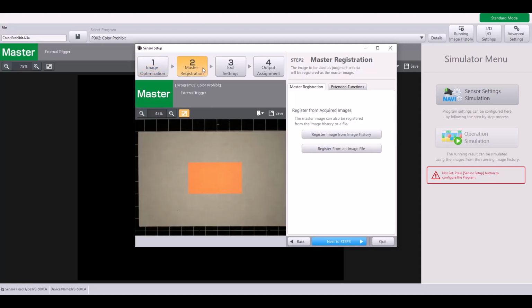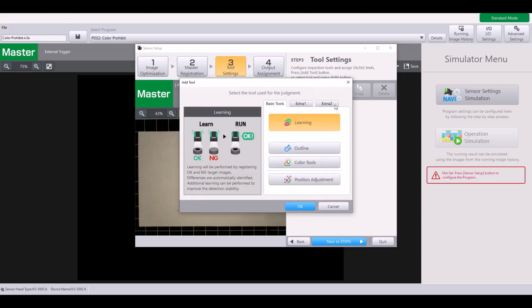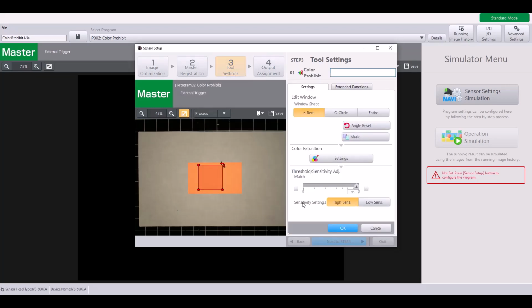Because I already have a master image saved, I can jump to step 3, my tool settings. I'm going to add a tool, go to my extra 2 tab, and select color prohibit. You'll notice it gives me this red box on my image. I can keep this as a rectangle, I could change it to a circle, or I could have it be the entire field of view if I wanted to prohibit a color throughout this entire area.